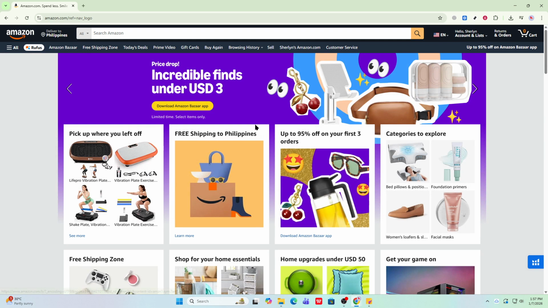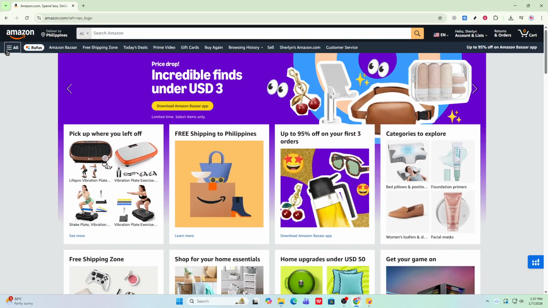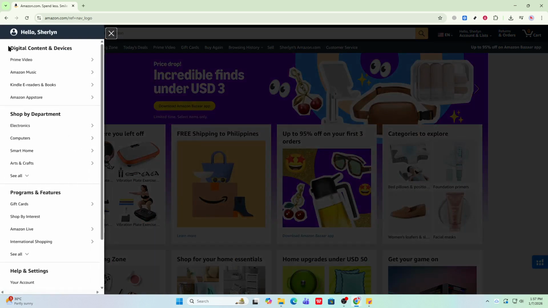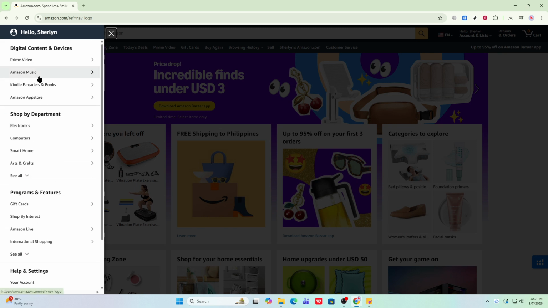Next, access the main menu. Look for the three horizontal lines, also known as the menu icon. On iPhone, you'll find this at the bottom right of the screen. On Android, it's usually at the top left. Tap that icon to open the full list of options for your account and app features. Depending on your app version or region, the label or layout might vary slightly, but the three-line icon is the thing to look for.